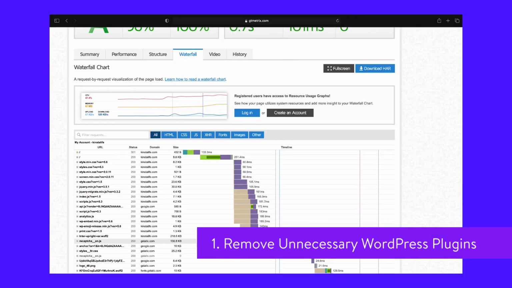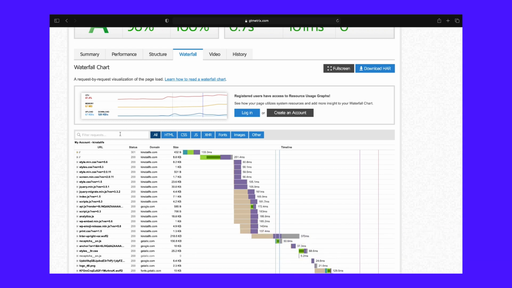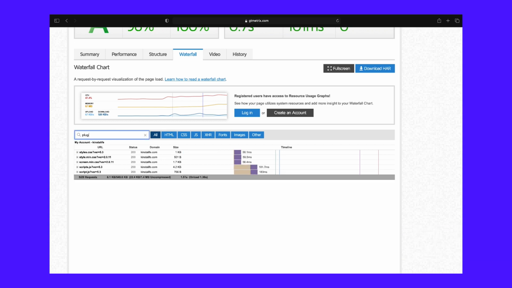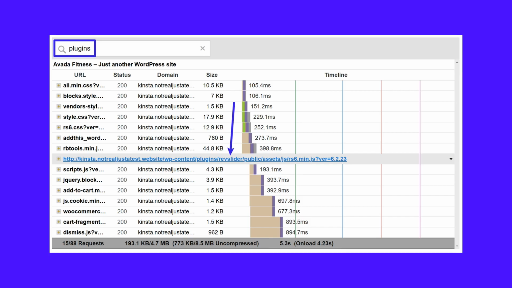To get started, you'll want to use the waterfall analysis to pull up all the requests from your plugins. You can do this by searching for plugins, which will pull up every HTTP request originating from the WP Content plugins folder. If you hover over the name of the file, you can see which plugin it comes from. For example, here you can see a request from the Slider plugin you might be using. Some further digging would turn up that Slider Revolution adds 3 of its own HTTP requests, even though this test page doesn't contain any sliders.